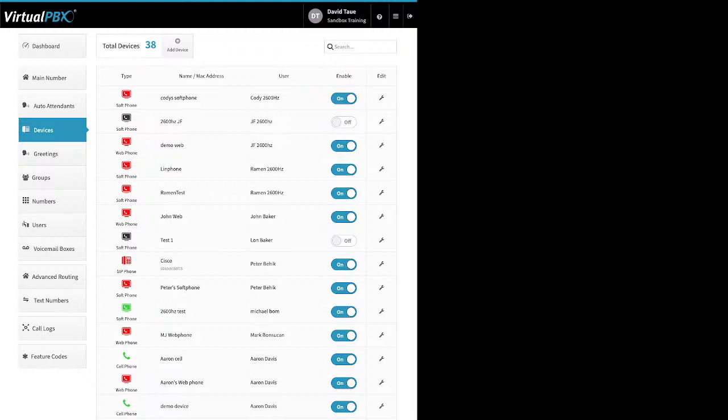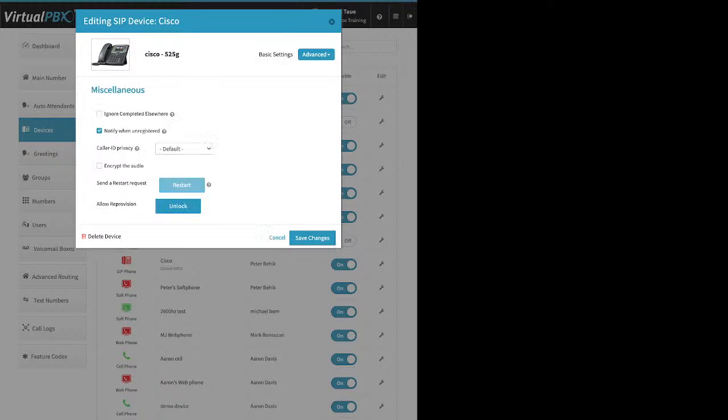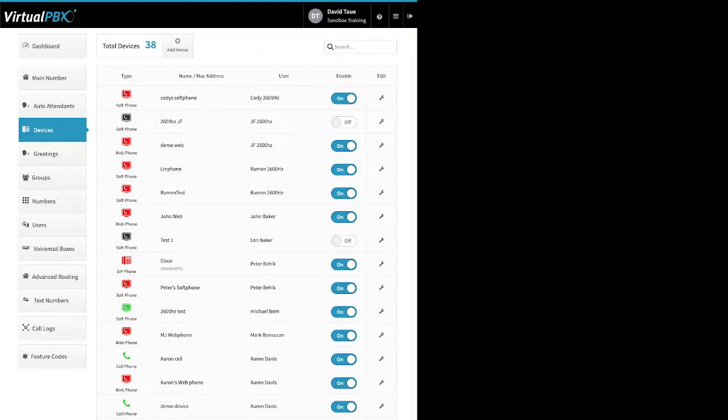Now, once you've added a device, we can click on the little wrench icon here. You want to go to Miscellaneous. You want to click Unlock. Then you need to get into the phone's web user interface. That is, get the IP address of the VoIP phone, enter that IP address into the address bar of your browser, log in, and then you need to enter in a URL. Basically, you're telling the phone, hey, go here to get your config file. It does so. It reboots a couple times, and then it turns up as a green device.